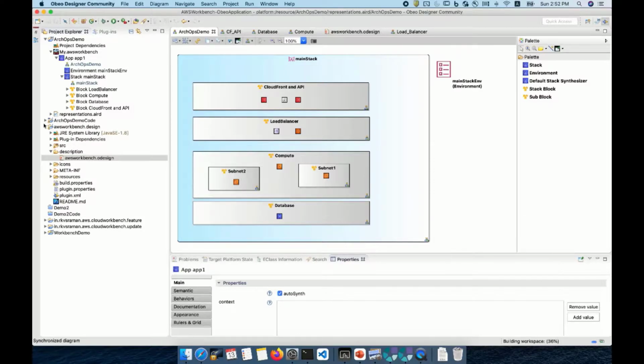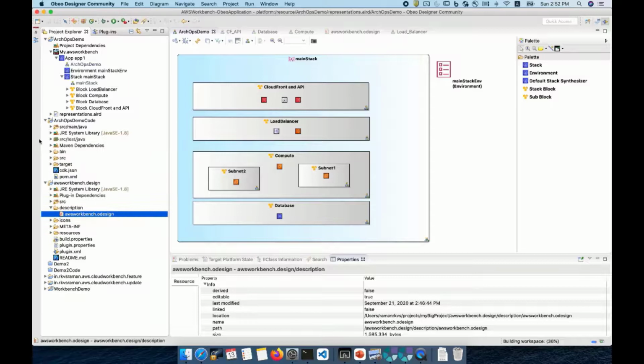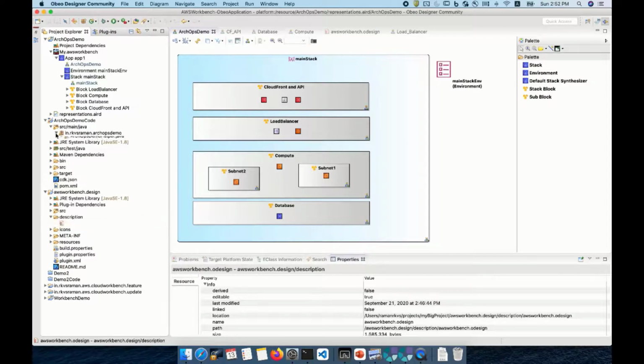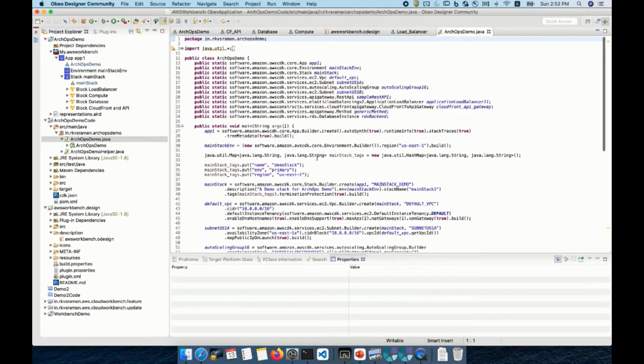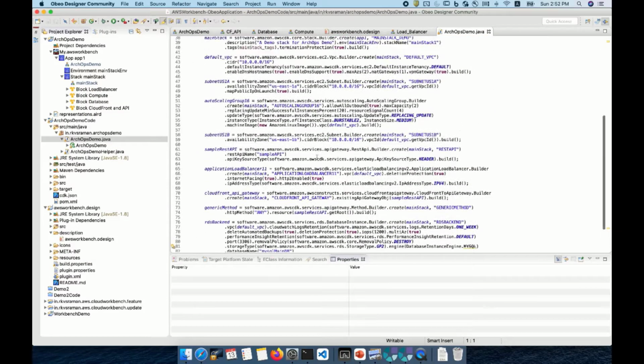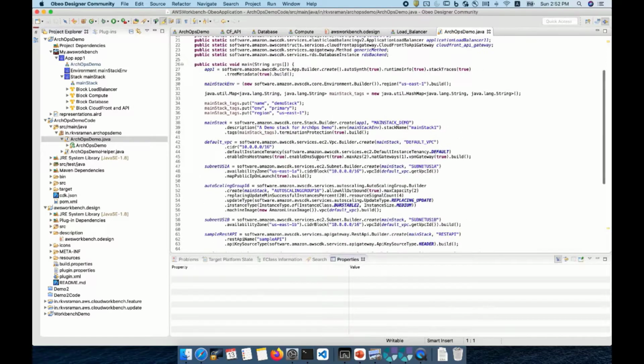When I do a generate code, another project gets created, which appends a code in front of the parent project, and here I can see that the code is already generated. This code is in Java, and none of this has been hand coded. All of this is coming from the diagram that you have defined. So if you can see here, the property of the main stack is main stack demo, and the description is demo stack, and so on.